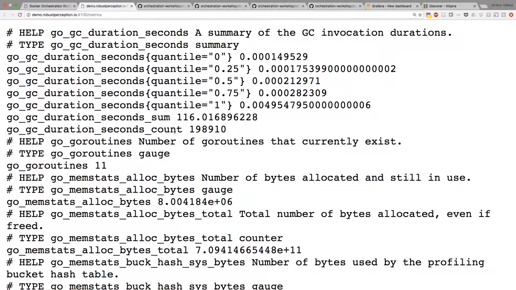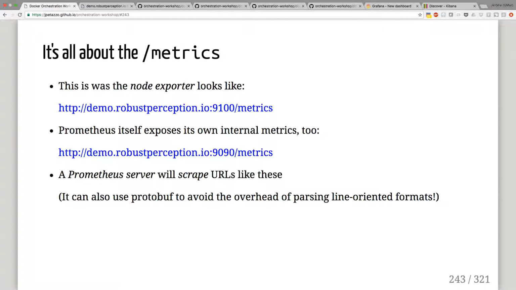So this means that it's super easy to expose your metrics to Prometheus. You just have to write an HTTP server that writes line-oriented data like this, and that's it. If you're already thinking, wow, that must be horrendous from a performance perspective, it can also support protobuf, which is a binary protocol that doesn't require parsing or anything, and is super efficient. So in the config file, we will list a bunch of URLs like that.